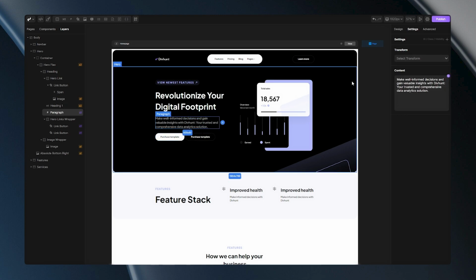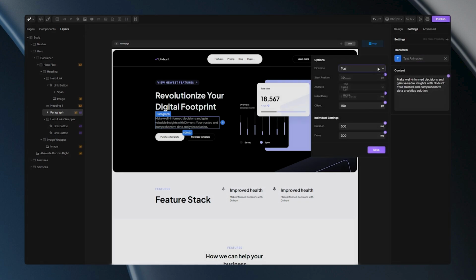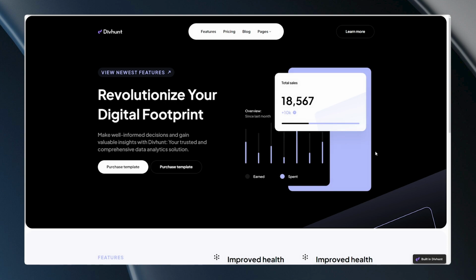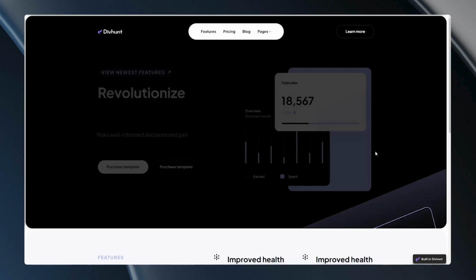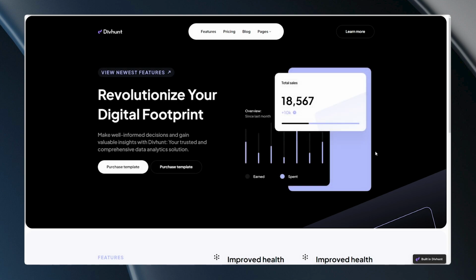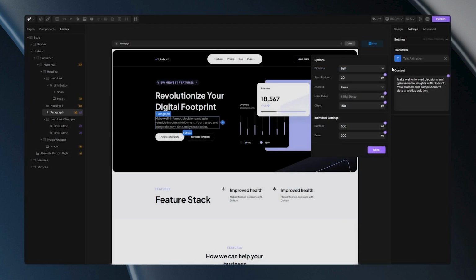I'll head over to the settings and choose the text animation option in the transform field. In this example, I'll make my text appear from the left side and set the animate field to lines. When I visit the live site, you can see how my rows of words emerge from the left side. However, there's an issue with the timing, as both this animation and the previous one start at the same time, which doesn't look ideal. To fix this, I'll use the initial delay field.